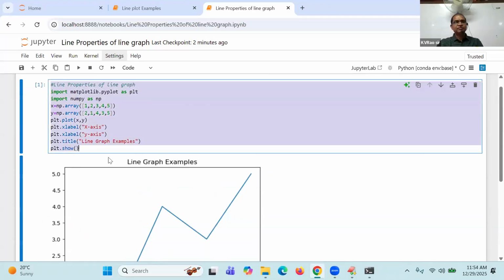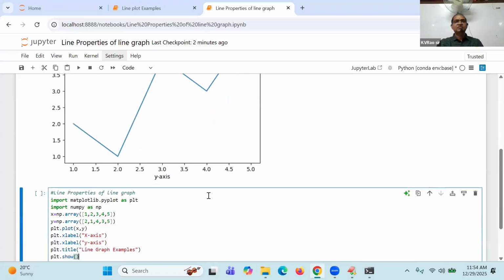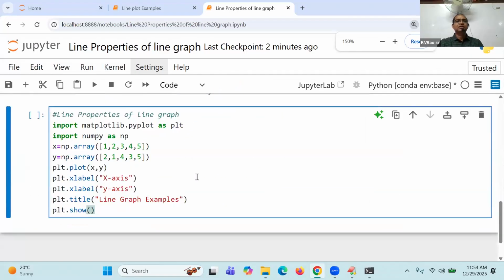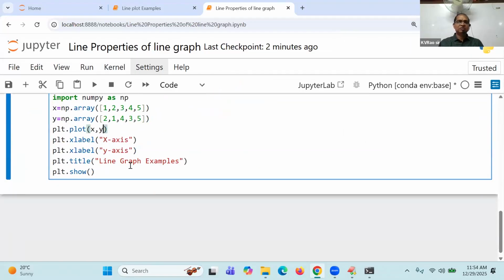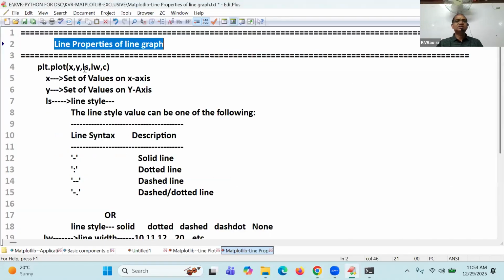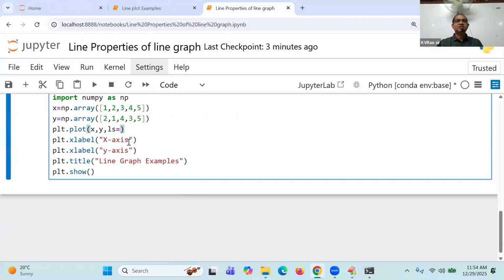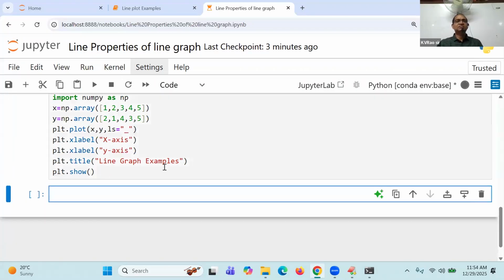So let us apply. Go to the plot. In the plot, I am going to write extra parameters: LS, LW, and then C. What is the LS here? The solid line. Colon, I will write it. I will show you various properties. So I will write it. I wrote it. Even you will get the same example.